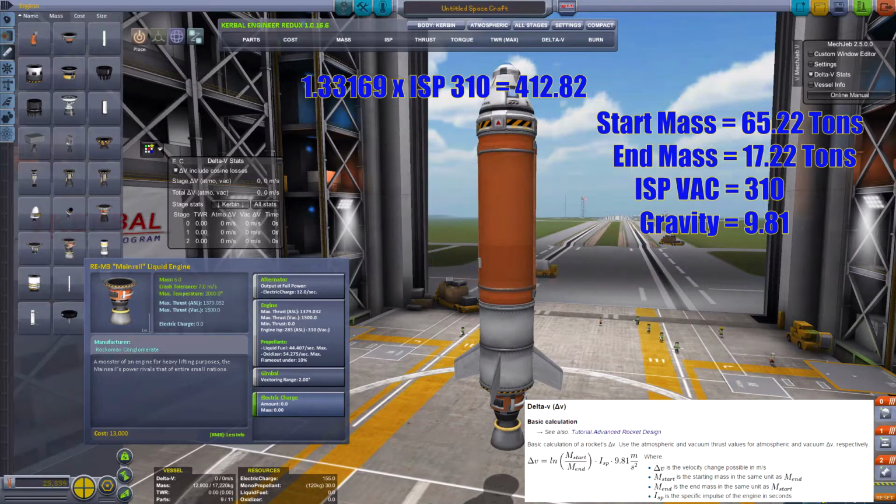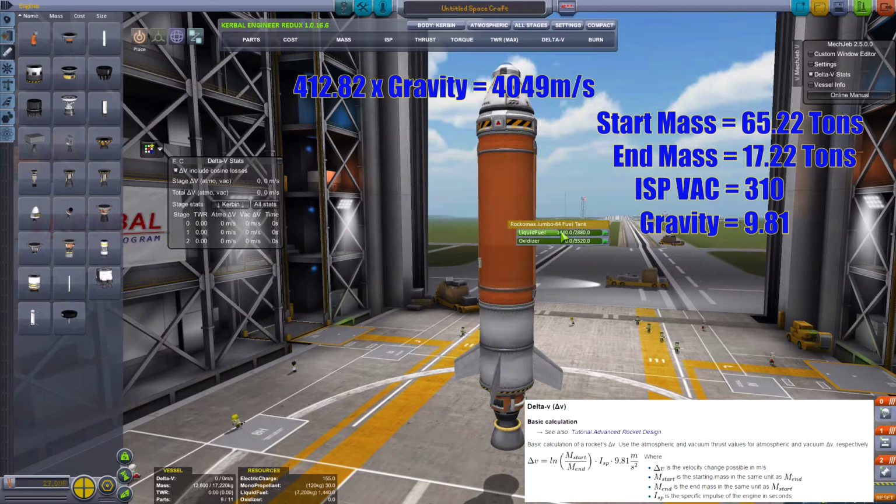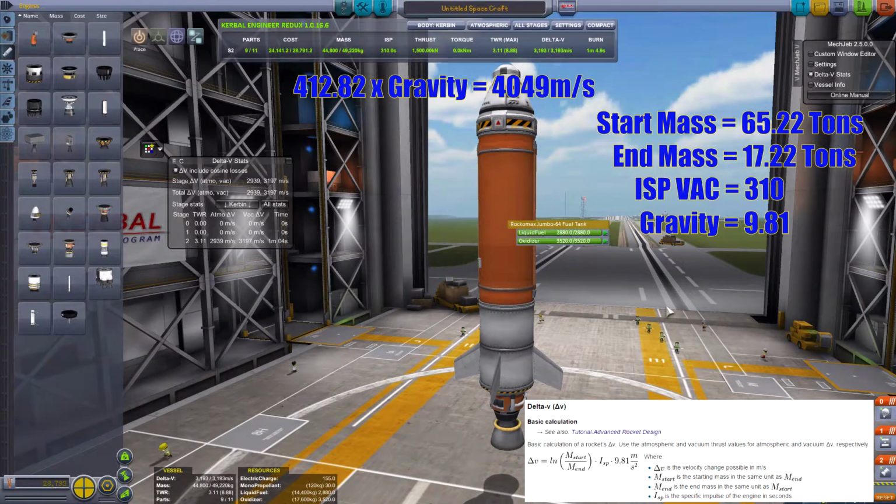That gives you 412.82 and whatever else. And then you times that by the gravitational force. As we're on Kerbin, it's 9.81. And that gives you 4,049 meters per second. Now let's refill these fuel tanks and see if we got that correct.